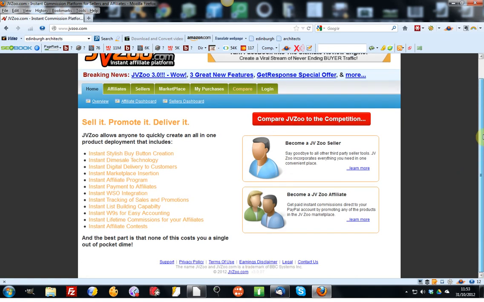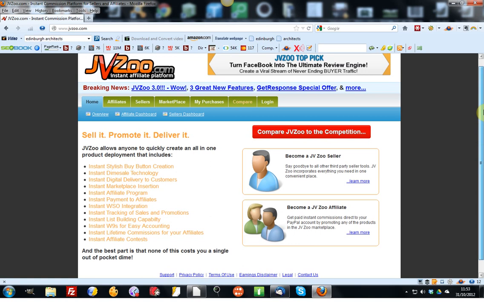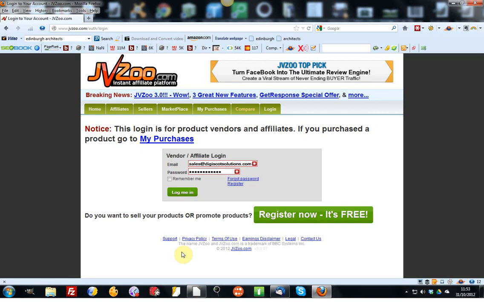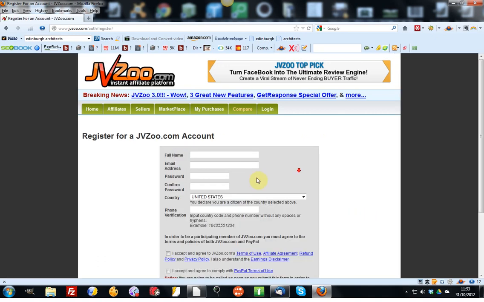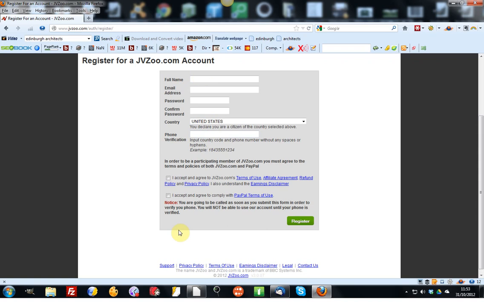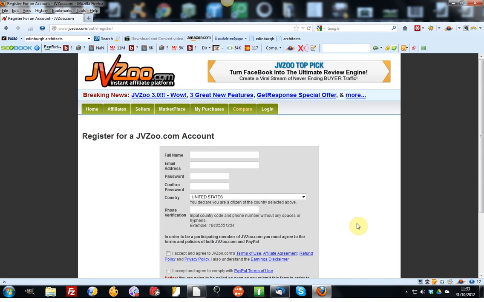Now if you don't have a WSO account, then that's no problem at all. You can sign up for that. So if we just go along here, it says if you want to sell your products or promote others, register now. It's free. So if you don't have an account, simply click that link and put in your details and register for your account. Then you'll be asked to put in your PayPal details as well, so that you can obviously get commissions if you're promoting someone else's product, or get the sales for your own products as well.